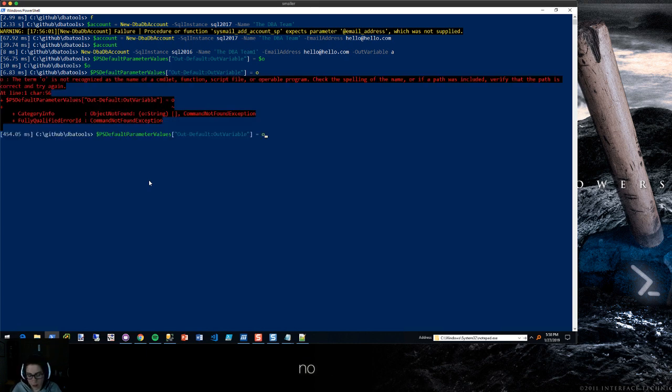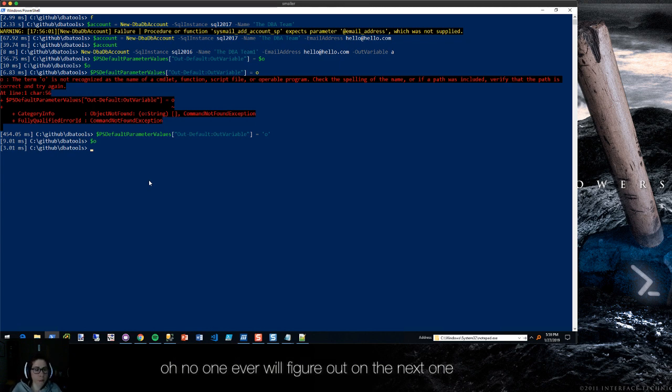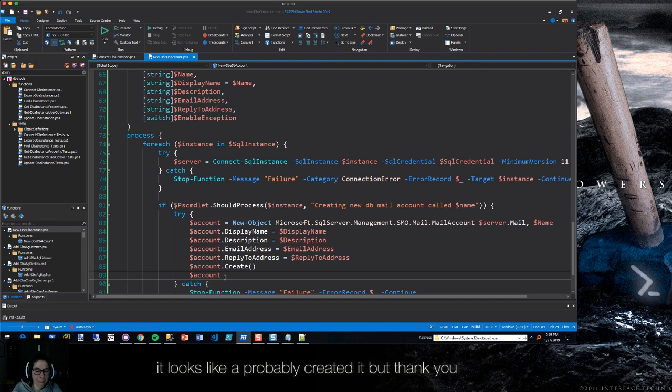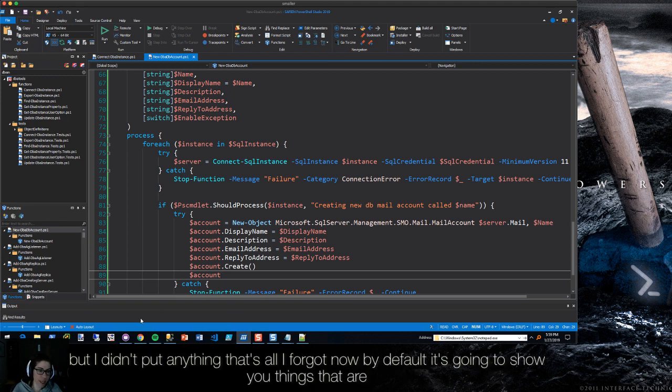No, wait. There we go. Okay, now we got it. Oh, no, whatever. We'll figure it out in the next one. So, it looks like it probably created it. But I didn't output anything because I totally forgot. Now, by default, it's going to show a bunch of things that are gross that I don't really care about.